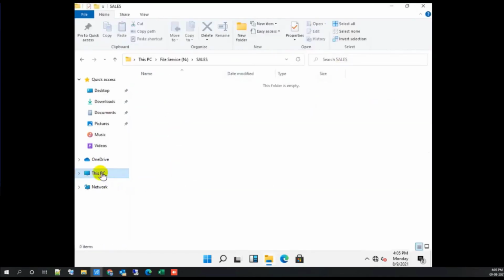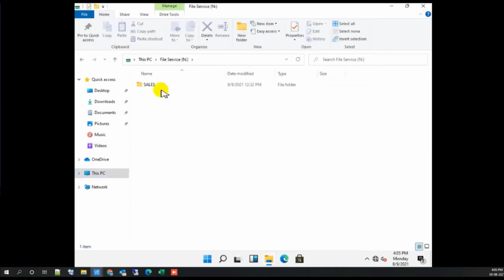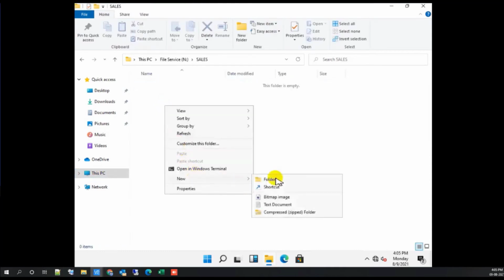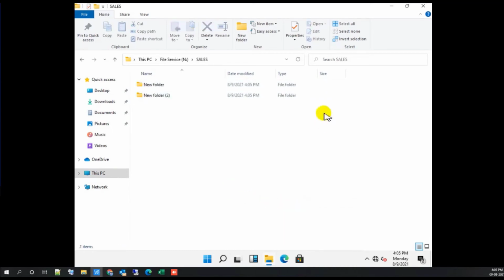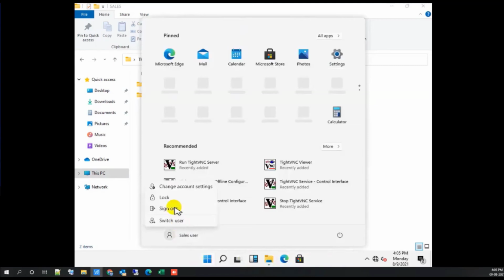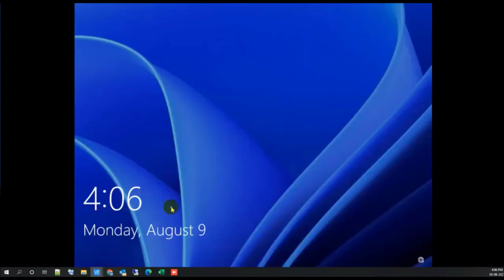But if the change has not happened, you have to run a command from CMD: gpupdate /force. That means group policy update, gpupdate, then a space and /force. Then it will get the group policy update and work properly. Now I am restarting again, and I will log in with another account. Let's see that the user gets the network drive properly, automatically mounted as N, and the name is file service. Let's check.